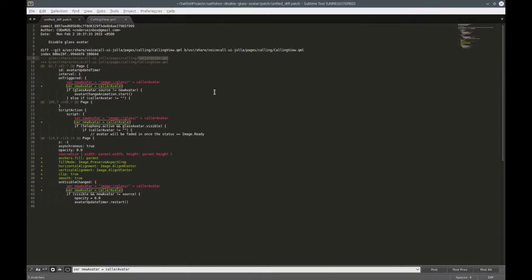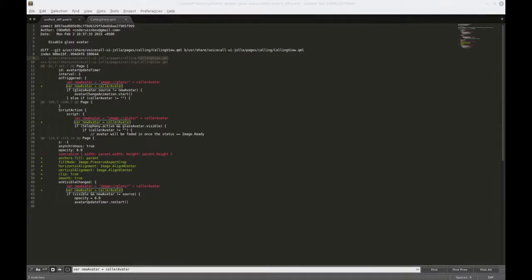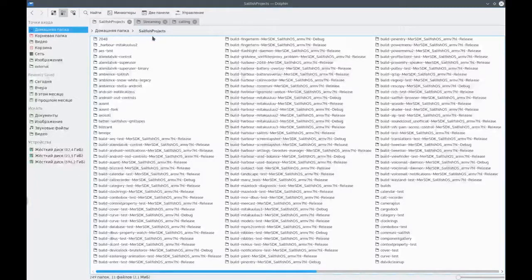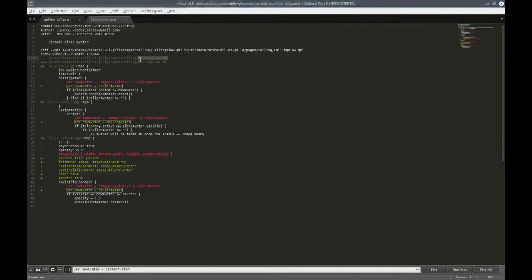But as you may know, in the latest SailfishOS update release notes, there is a notification to users to disable patches before updating, because some patches are really complex. Sometimes it's safe to have a patch applied, like with the simple glass avatar patch, because it's only changing one single file in just a few places.